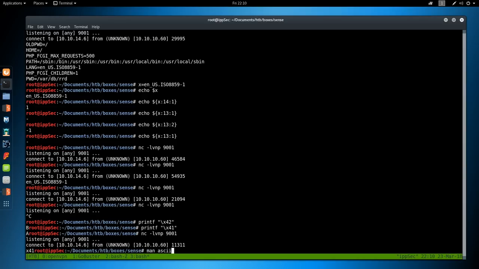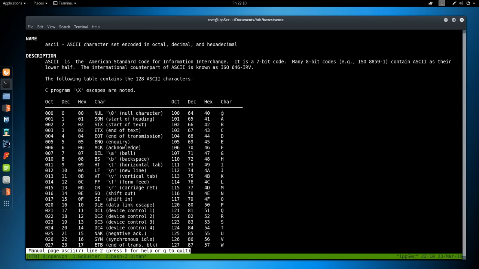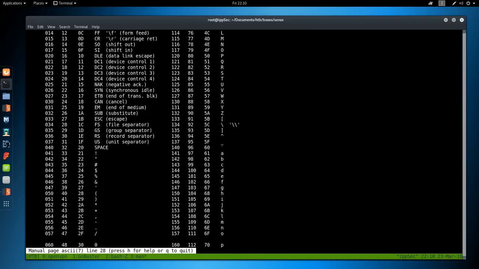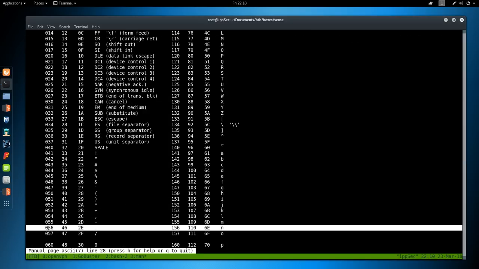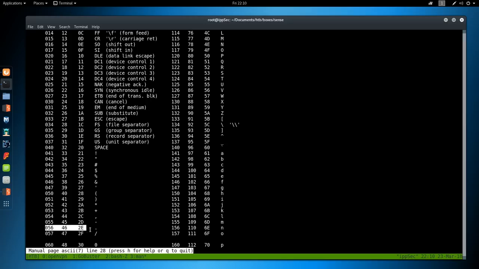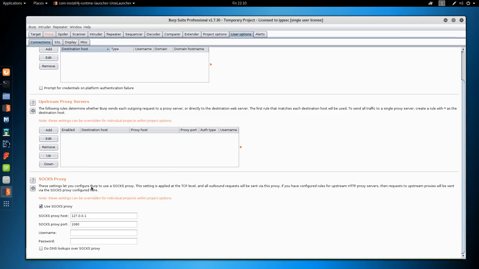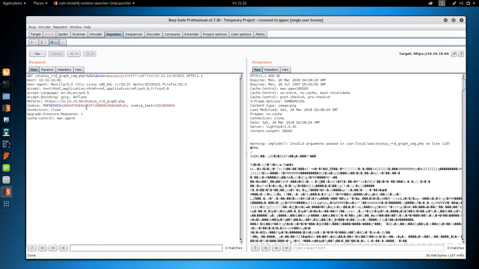We can do man ASCII to pull up the ASCII table. And we're looking at octal. We want a period, which is 56. So 56 octal is period. So if we go back into Burp, the Repeater tab, printf, backslash 56.